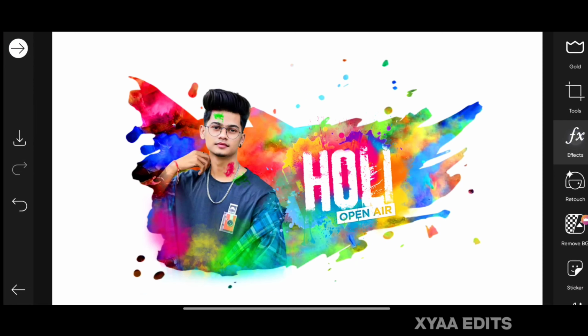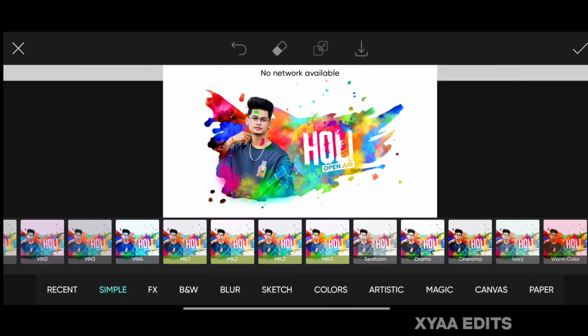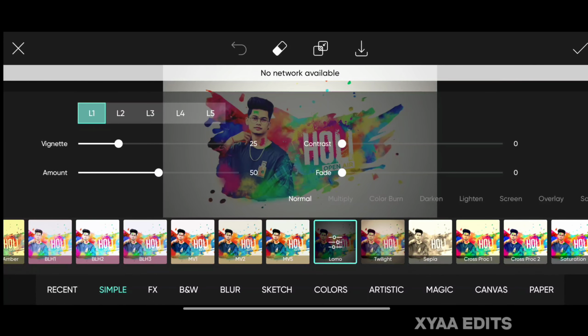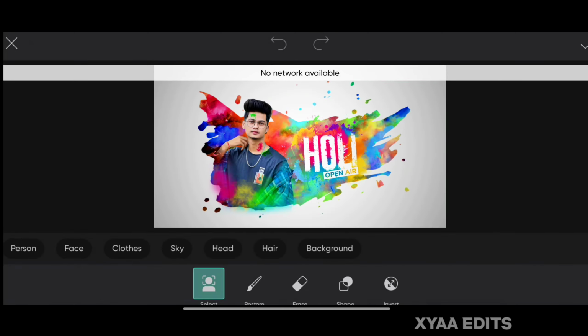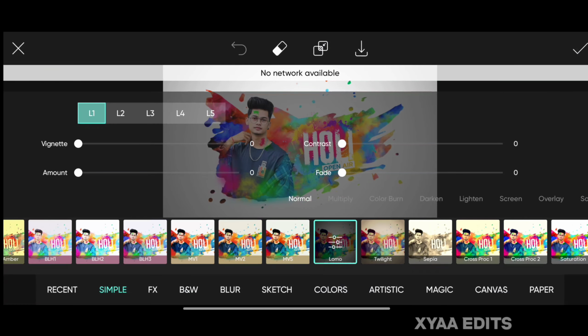Next step, go to FX, select the simple option, scroll to the left. Now select the low-mo option, tap on settings, decrease amount to 0 and vignette to 0. Now tap on eraser, tap on background. Now tap on tick mark, tap on tick.